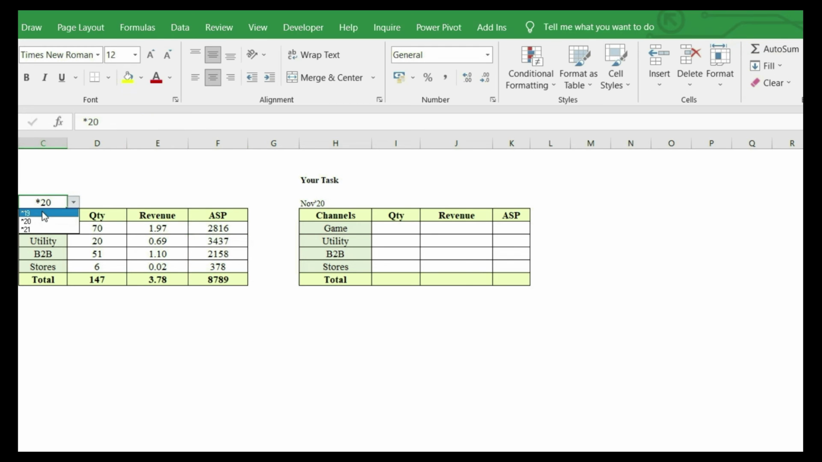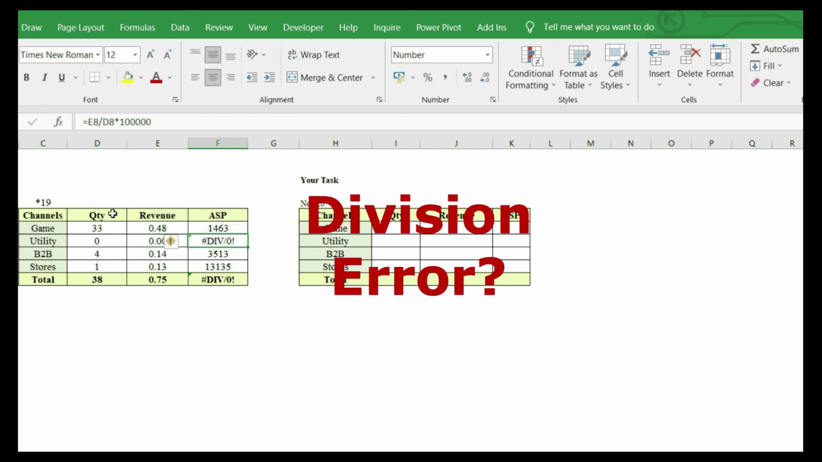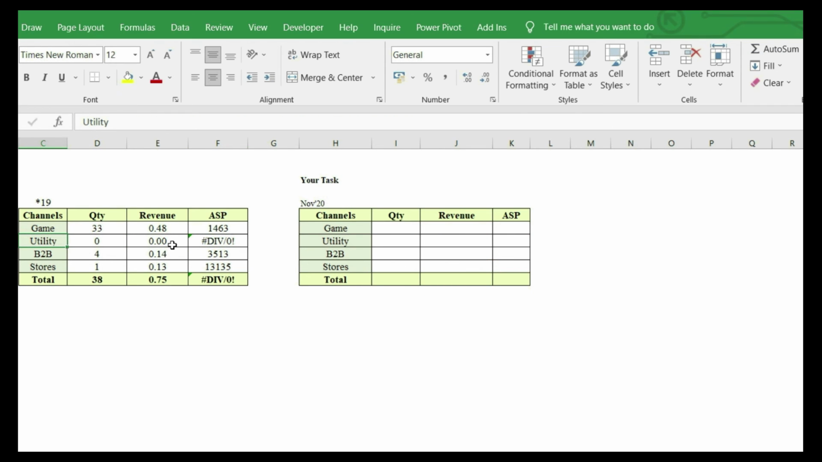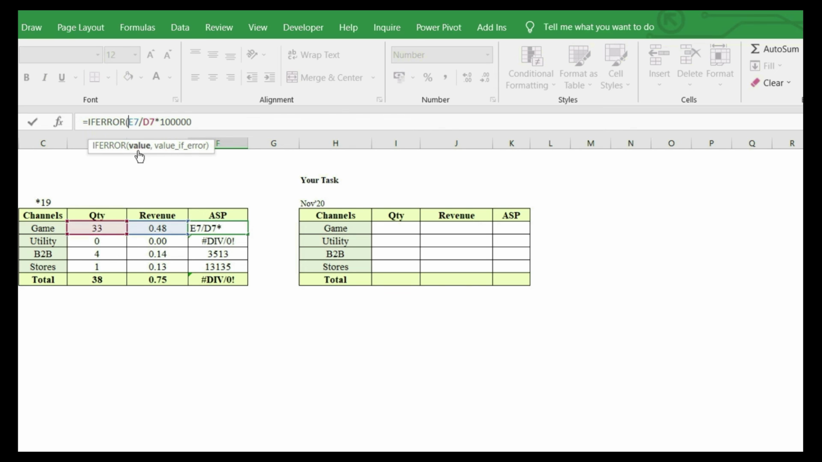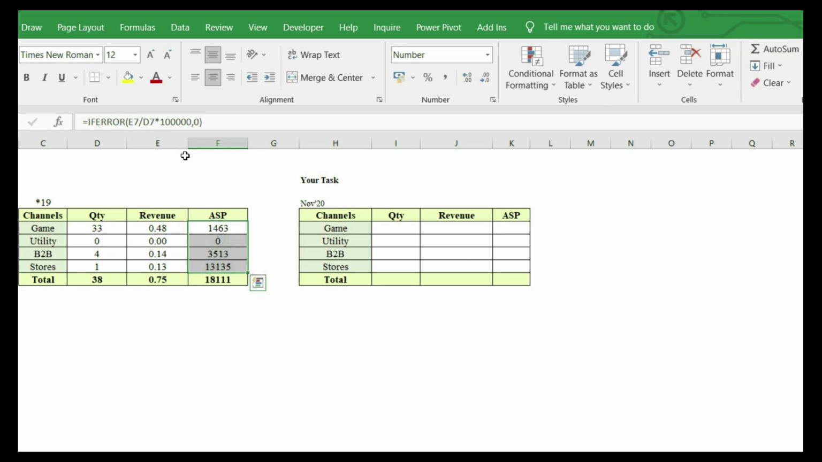Suddenly if I select 2019, it was the data, but why am I getting the division error? In the year of 2019, sales did not happen from the utility team. So it was 0. Whenever we divide by 0, a division error will come. So on the first cell, before starting the formula, I will write IFERROR. In place of value, I'll keep the existing calculation. After that, I'll press comma. In case of any error, I'll just put 0. Then I'll bring it down. Fine, I'm getting the grand total as well.